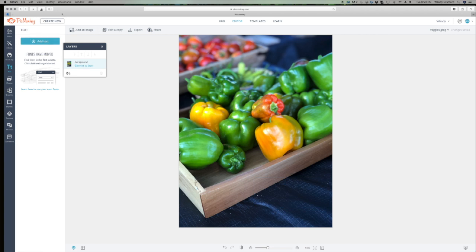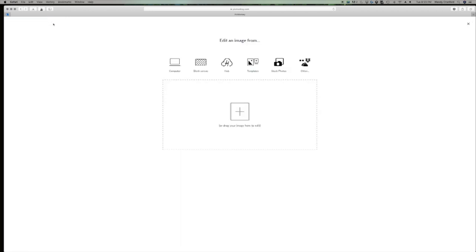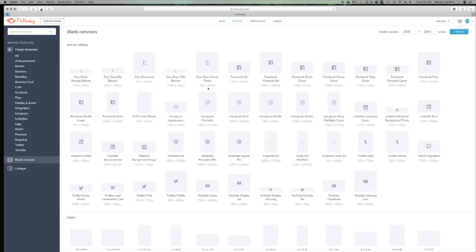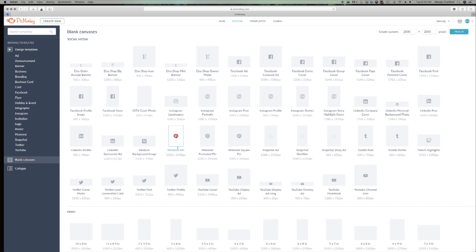So we're going to go to create new, and let's say blank canvas. Now here's where we can get into some really fun things. You can create a Pinterest pin. You can create a Facebook post, Instagram post. There's lots of things you can do. So let's say you want to do a Facebook post.